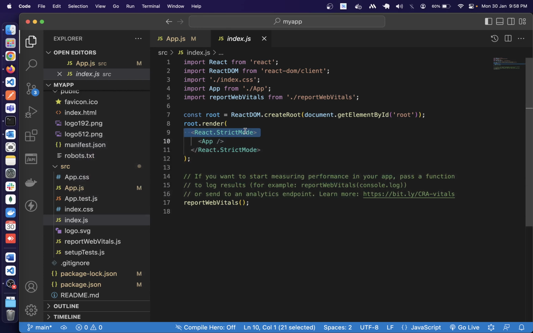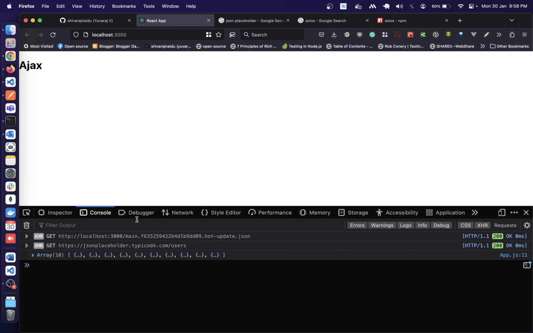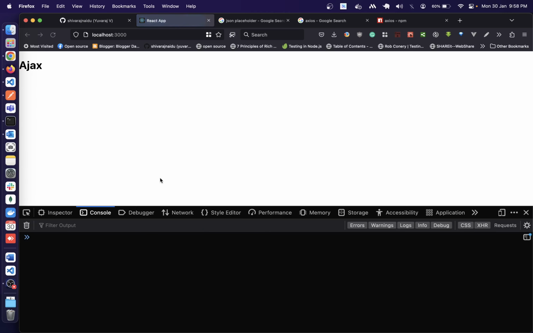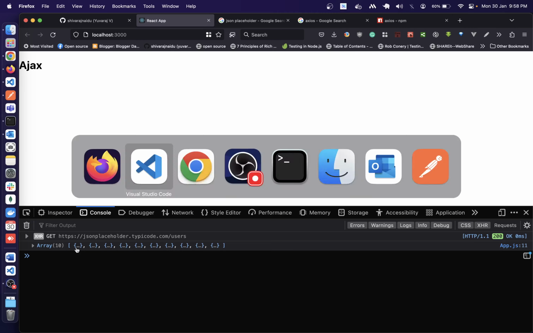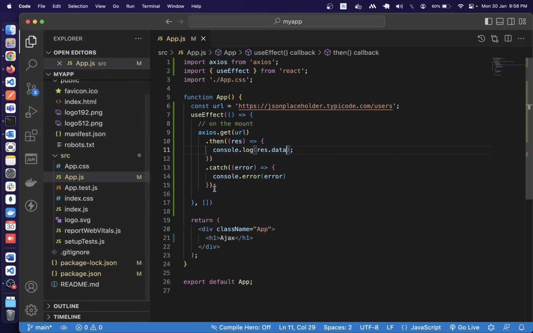Anyway, if you don't want to make calls twice, maybe you can just remove this React strict mode in the index.js file, so that it will not mount the component twice, so you will not see the calls twice here. But it is always good to keep this, as it will help us to catch some memory leaks and issues in the application earlier.